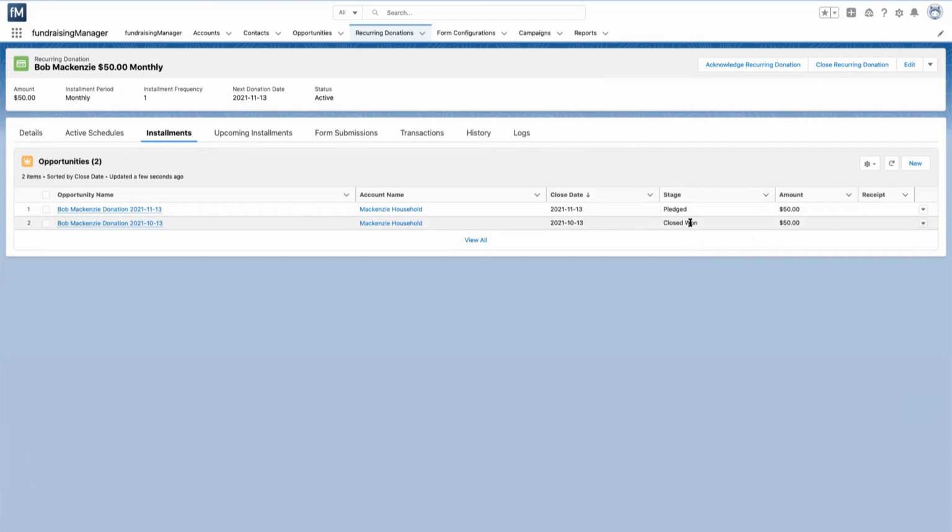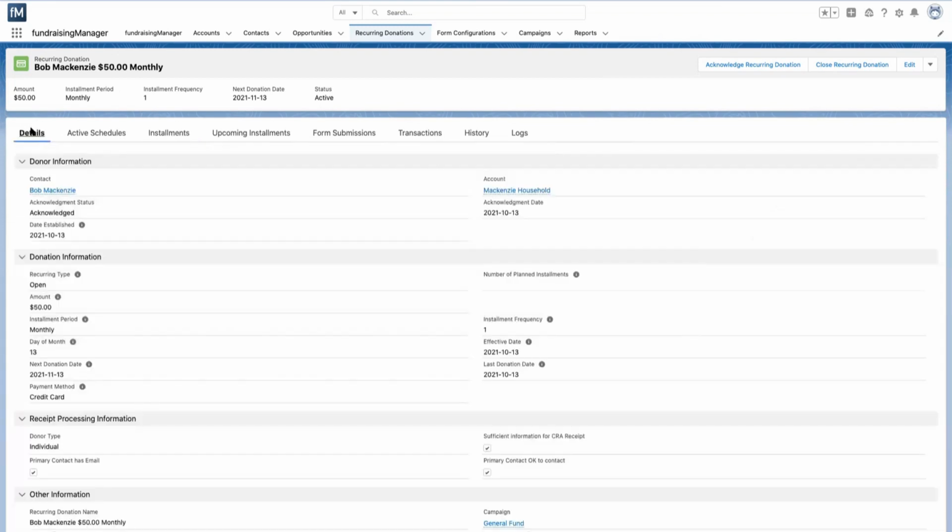Donors don't generally want to receive a receipt every month or every week or whatever the frequency of that recurring gift is. They prefer to receive a consolidated receipt or a year-end giving summary at the end of the year. Fundraising Manager makes that possible as well.